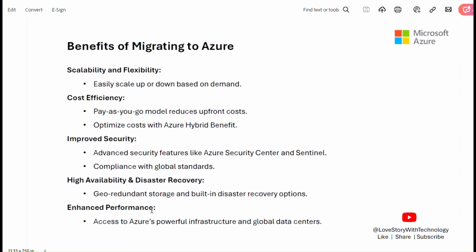Fifth one, you can see enhanced performance, access to Azure's powerful infrastructure and global data centers, as compared to your on-premises workload. On the Azure platform, you can see 100 times more efficient performance for Azure virtual machines and multiple resources as compared to your physical hardware.